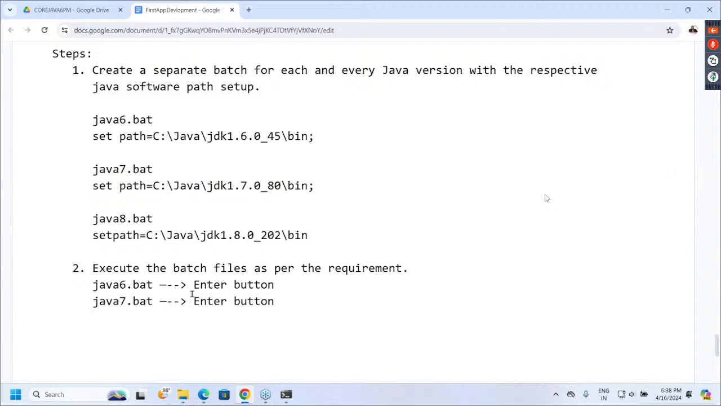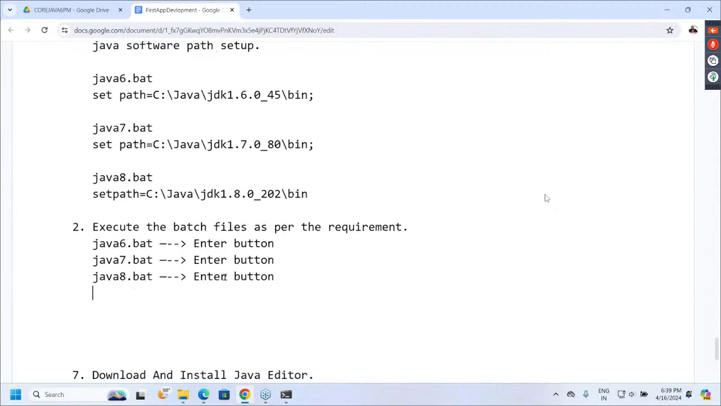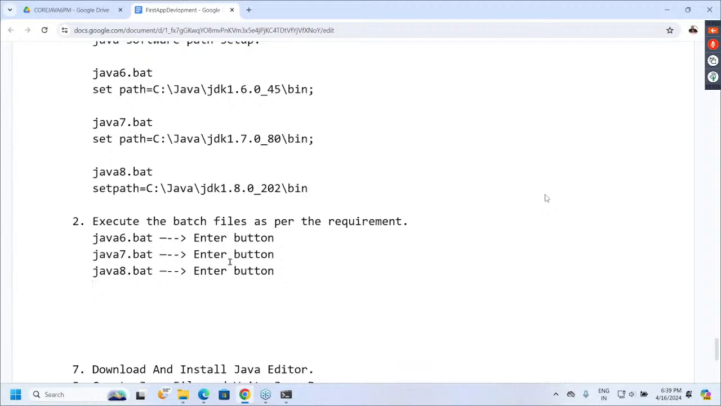Similarly, Java 8.bat. Now observe carefully: after writing Java 8.bat, press the enter button. Automatically the Java 8 batch file is executed. By its execution, the Java 8 related path is provided, and the Java 8 version will come to the command prompt. That's it. The other step is to execute the batch files on the command prompt as per the requirement.